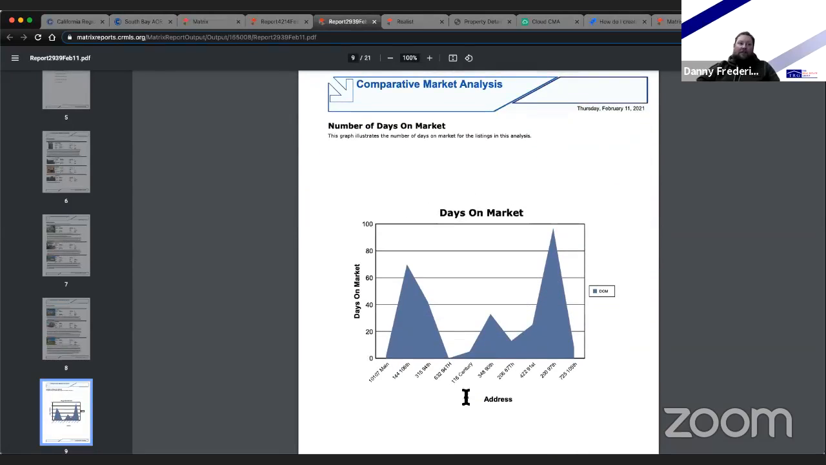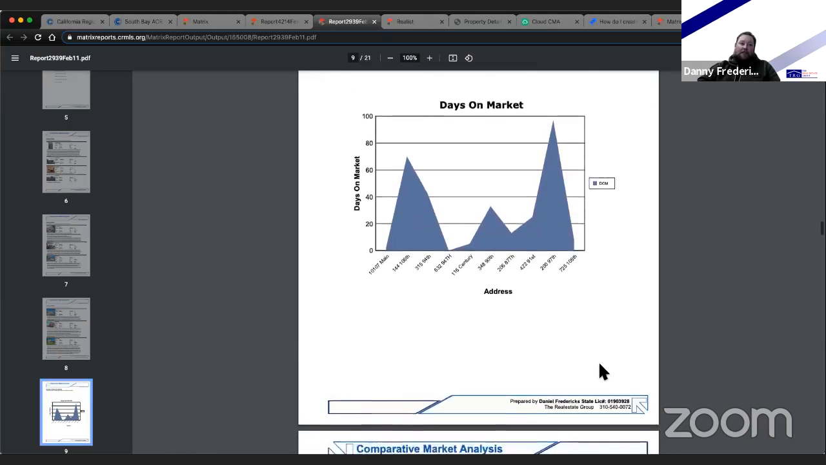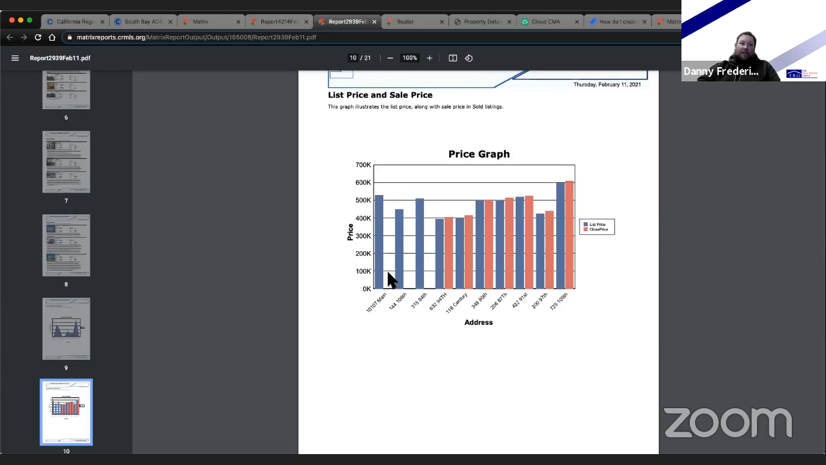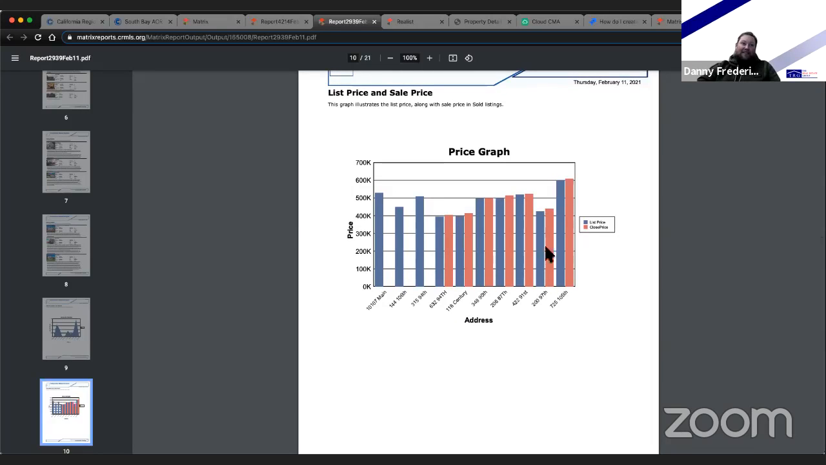Days on market is a good way to show them how long stuff sells. As we showed you on that one, we had one that was really high and then one that was about twice the normal length, and that's because it was a probate. So we have to explain that to them. That's going to take a little bit longer to sell. Here's our list price versus what it sold for. You can see that there's lots of this pink that's a lot higher than the blue.